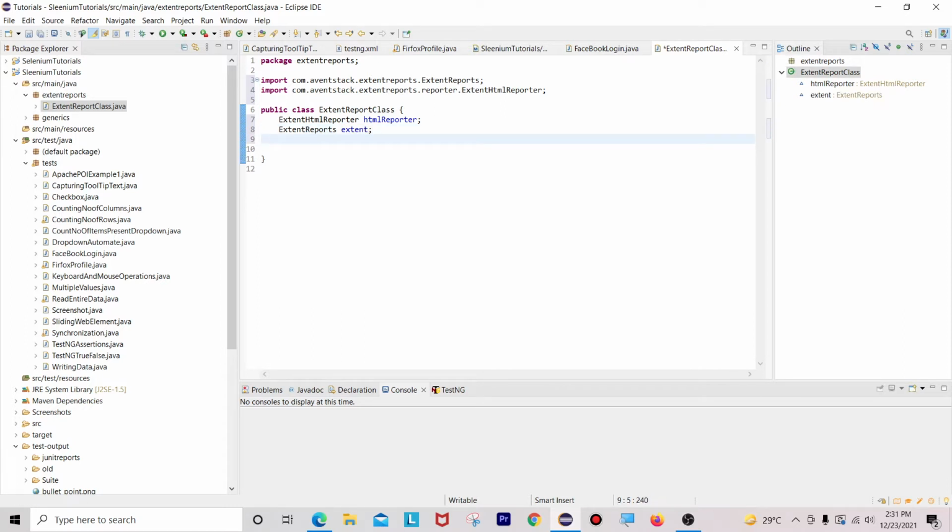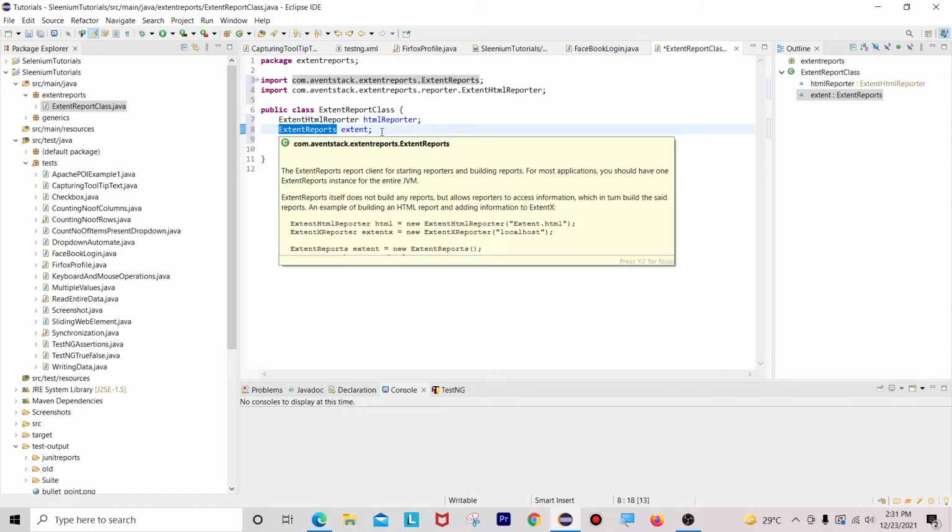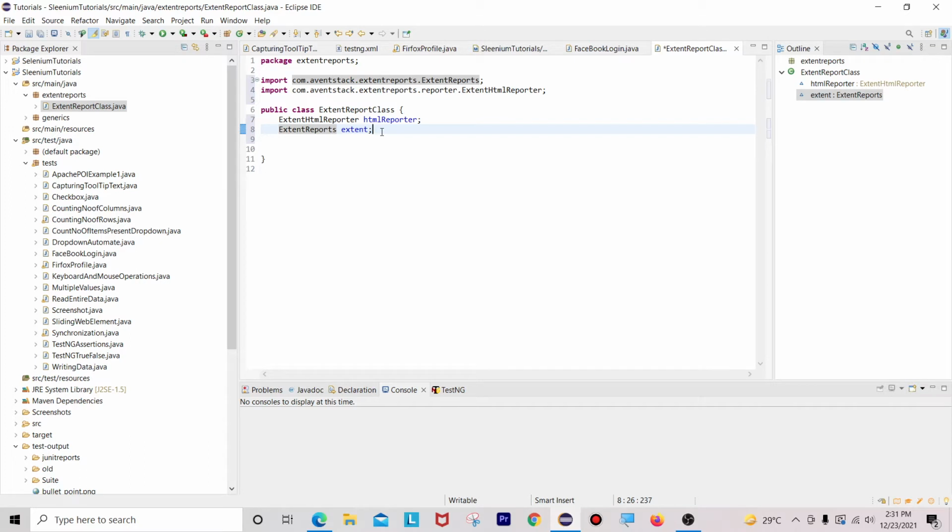So now we have two classes. One is ExtentHtmlReporter. What will it do? It will configure all the tags, and we can generate tags, author names, device names, and also the operating system you are working with. Those all come under ExtentHtmlReporter. It is a standalone rich HTML file, and ExtentReports is a class used to initialize or create the Extent HTML report file.